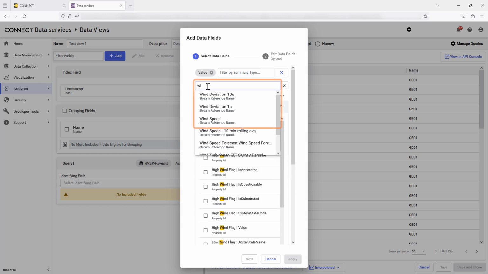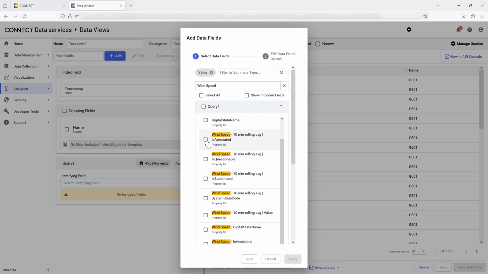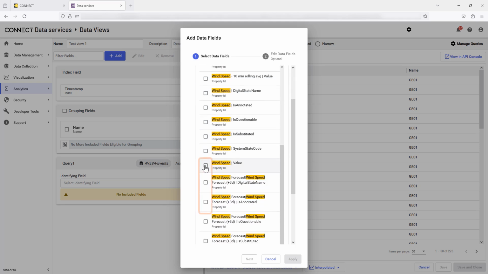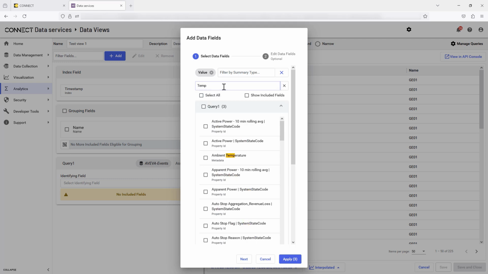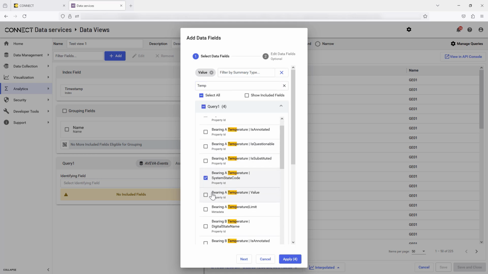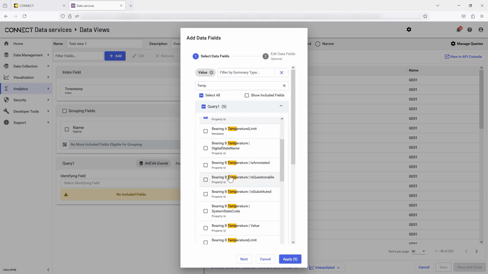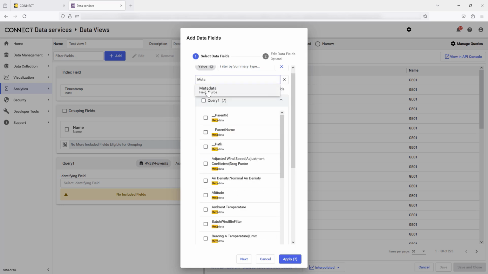Enter a search for required fields in the text box, then make field selections, as shown. Select relevant fields by ticking the checkboxes. Search and select additional fields, as required. You can also search and select from metadata fields, as shown.